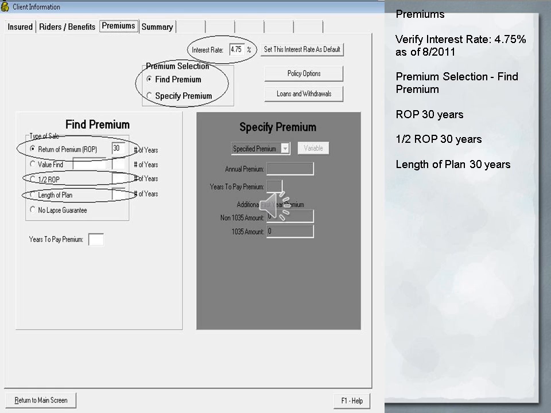On the Premiums tab, verify the interest rate. It is currently 4.75%. Here you will select Return of Premium, or ROP. Then move to Summary page, which will be illustrated in the next slide. After getting the price, you will come back to this Premium tab and select Half ROP, and one more time, go to Length of Plan. Remember that we use 30 years for all premium options. You can use any number of years from 10 up to 30 on the length of plan option only.